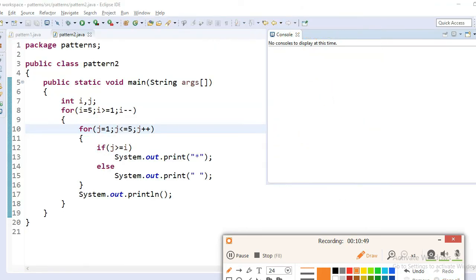This is my program. Here, int i, j; for i equals 5, i greater than or equal to 1, i minus minus, and j equal to 1, j less than or equal to 5, j plus plus. If j is greater than or equal to i, you print this star, else System.out.print only one space. Here the cursor moves to the next line.